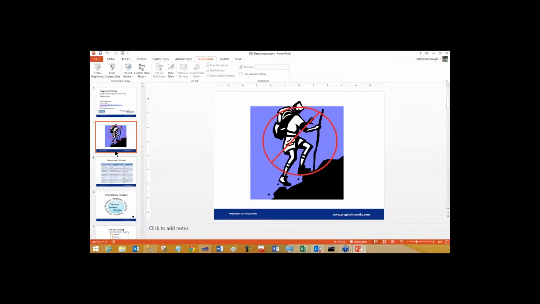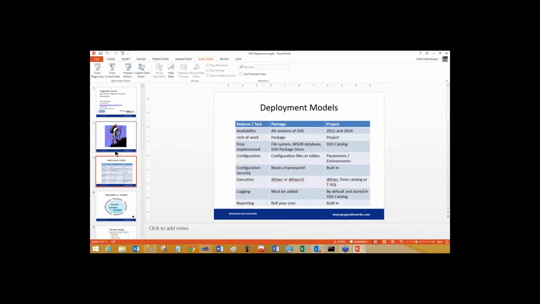So what I would like to do is compare the old package deployment model, which is actually still available, you can still do things the old way if you would like, to the new project model. As far as availability, the old model is available in any version of SSIS, and this new project model is just available in 2012 and 2014, which just came out a couple days ago, in fact. The unit of work in the package model is the package, and of course in the project model it's a project. That doesn't mean you have to run all the packages in the project at the same time. It just means when you deploy them and manage them, you're going to be working at the project level.